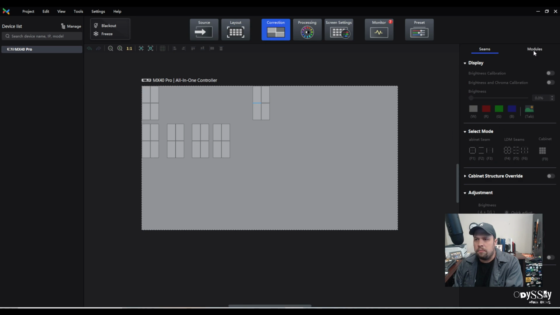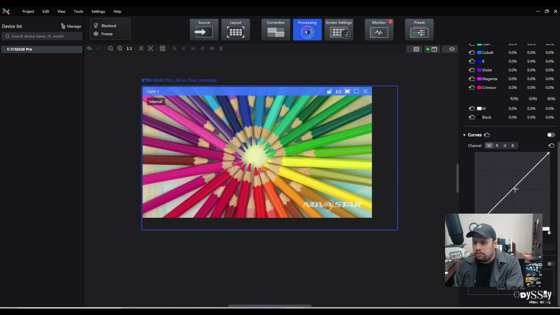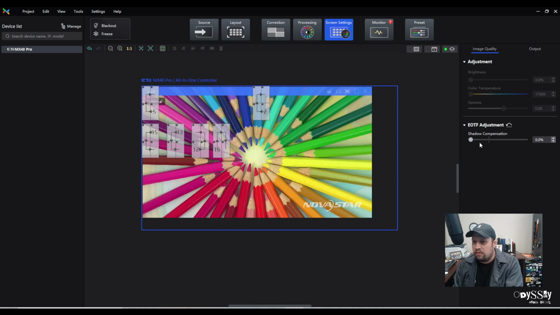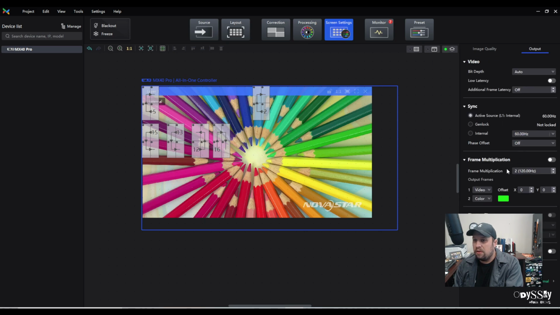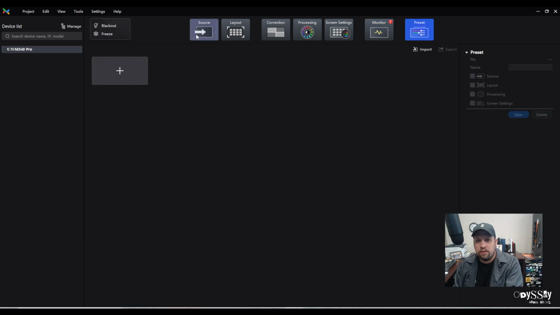Cool. So it looks like there's a little bit of improvements here. Yeah, brightness and chroma calibration is new. This all looks familiar. Screen settings, EOTF. Everything is looking the same. No difference here. Monitoring page, preset.